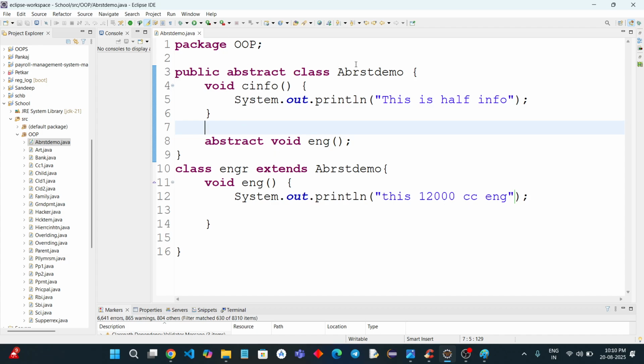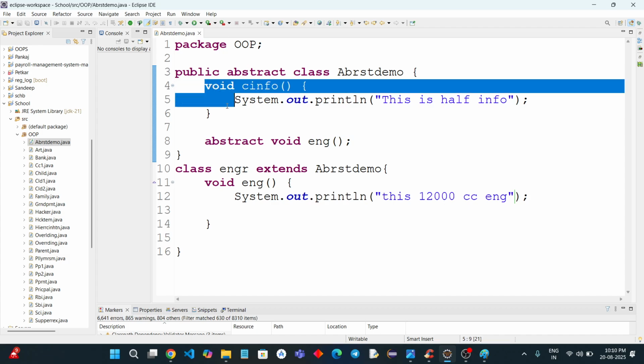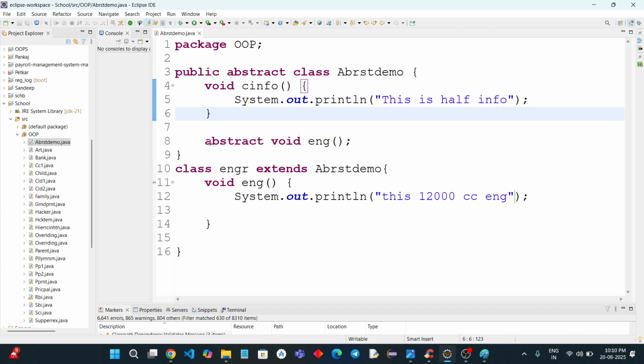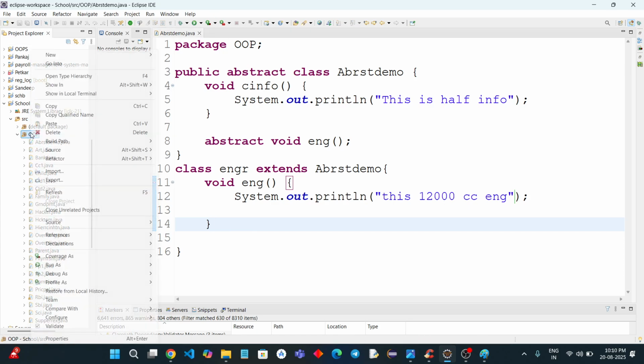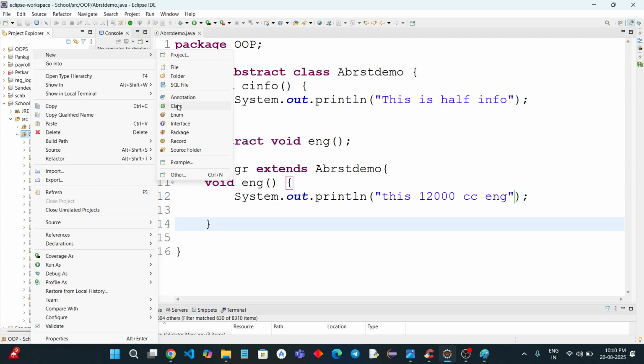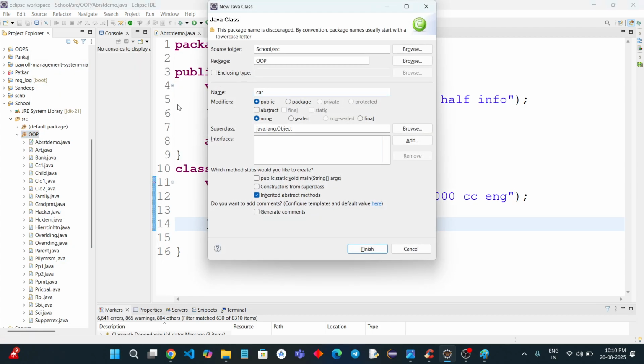In a similar manner, we have created one class. We have some functions with body, and some functions without body. Whenever you extend that class, the function without body must be implemented. The rest of the things are as usual. Create a main class. Let me write a main class as Car, and within this Car.